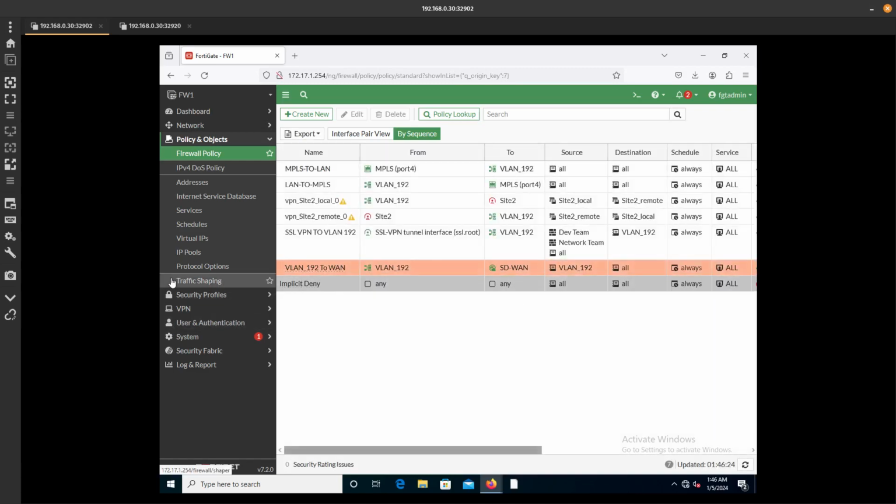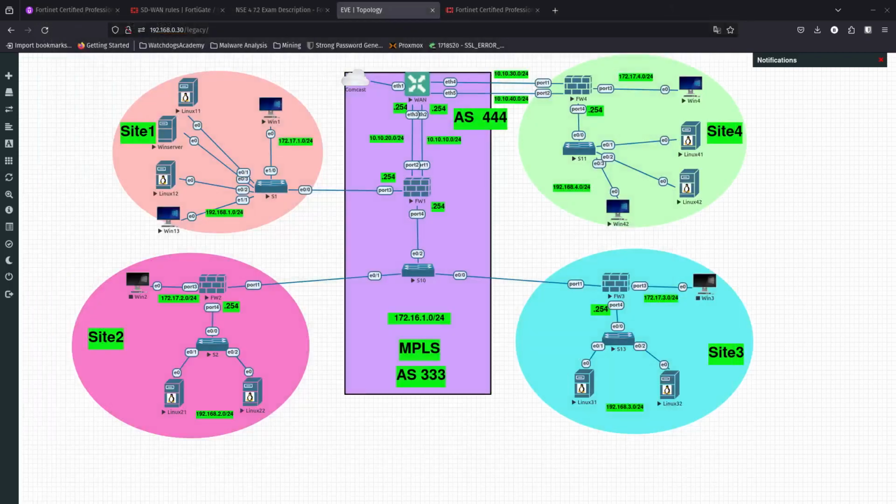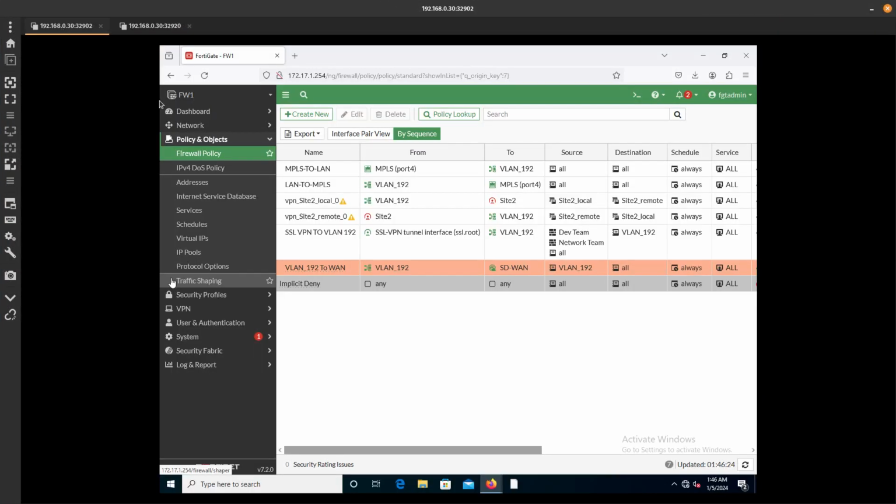Okay, so now we have the policy. What we can do is log into this machine, Windows 13, but before we do that, we also need to change the algorithm. Oh, and I forgot something else too. There's no route, right? So we need to go ahead and create that static route.